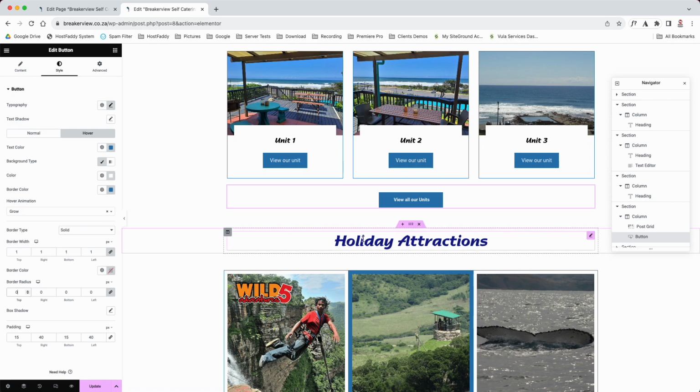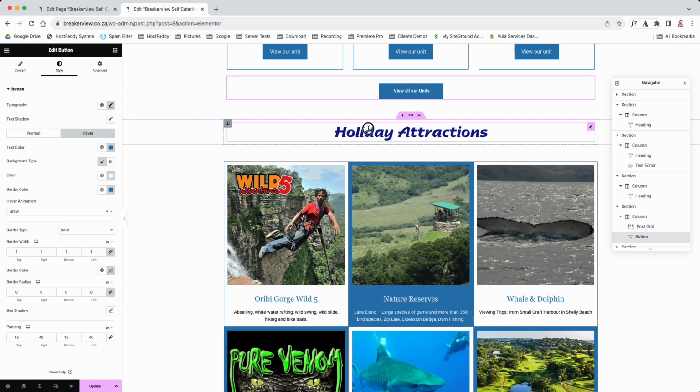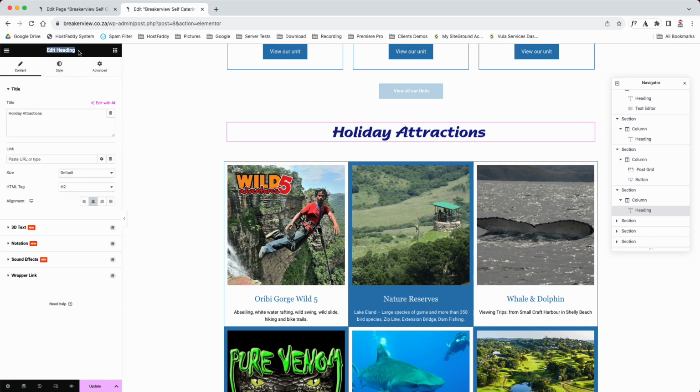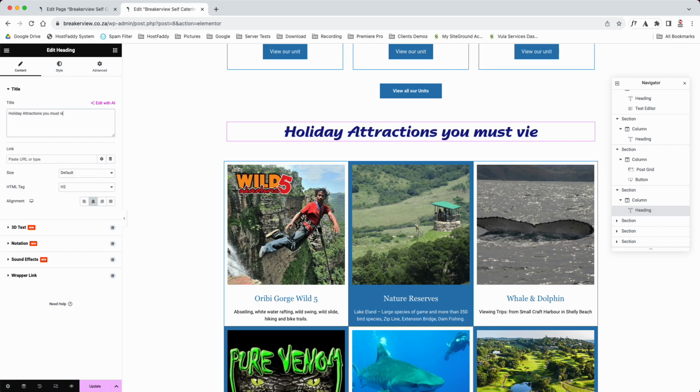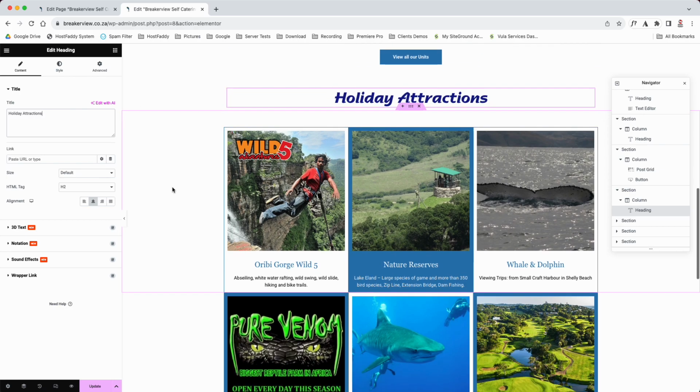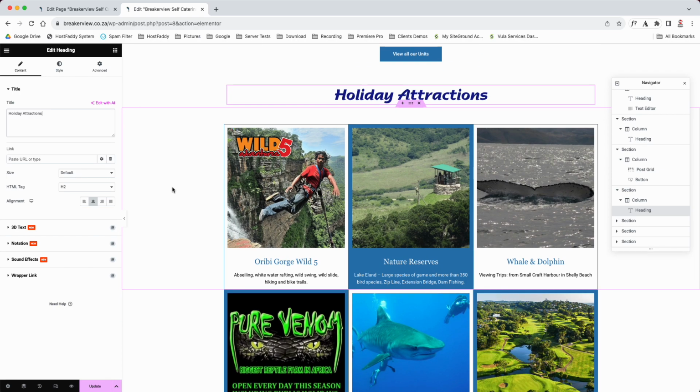If we scroll down a little bit to holiday attractions, as you can see here, the holiday attraction is a heading widget. That again is the same as the above. Holiday attractions you must view, or must see, sorry. There we go. And as you can see, it changes it there and then on the screen for you. Just delete that. Now, the section I'm going to show you, this section here, is edited the same way as the attractions on the attractions page. So when I show you this section here, that will cover the attractions page video also.